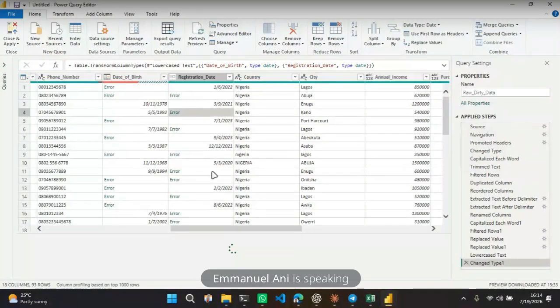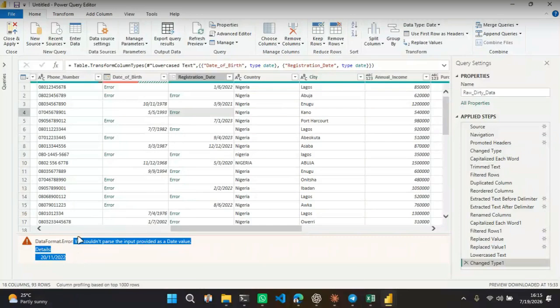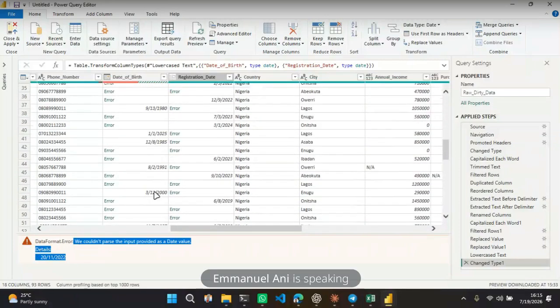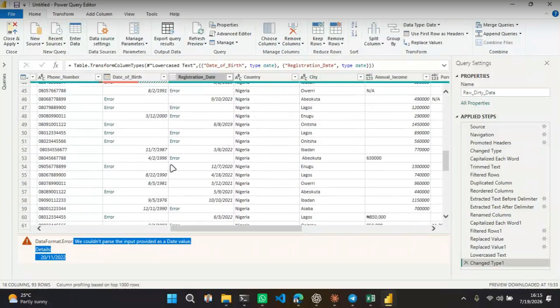Why am I getting errors in some of these places? We couldn't pass the provided date because of the date 2011. Let me see if it's following the right format. I think it is month, day, year. Exactly. So that's the format for Power Query.